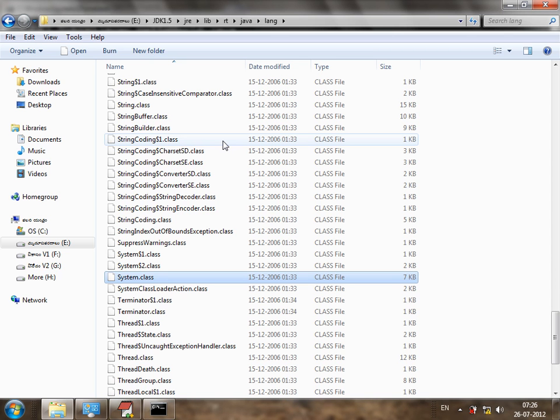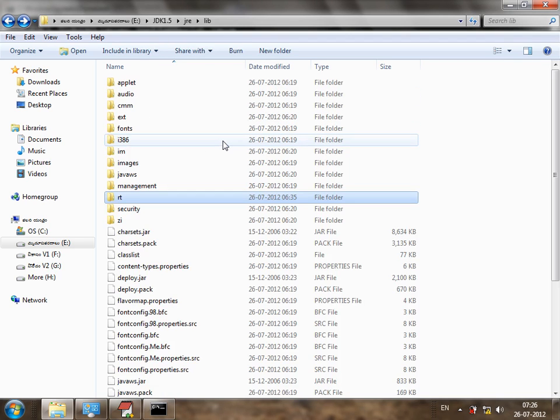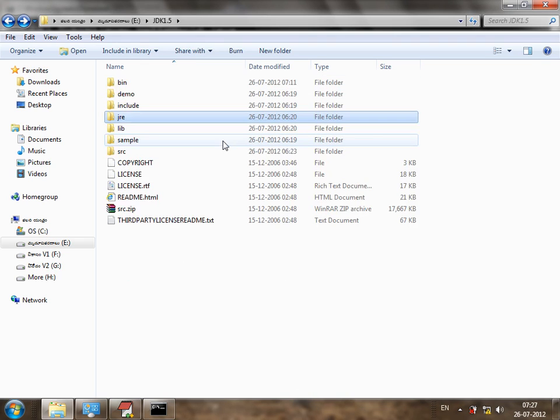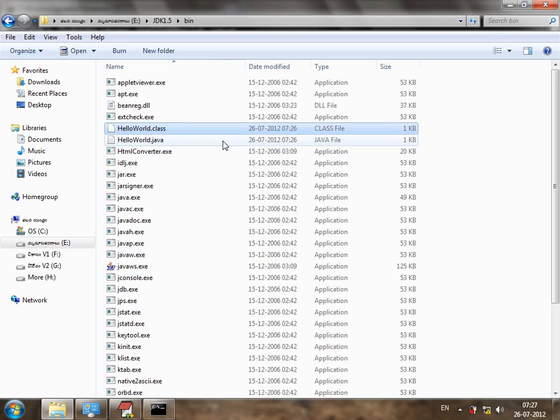If already some .class file is there in the same location, what will it do? It will overwrite. It will delete the existing .class file and create a new .class file. See, I already have HelloWorld.class. The javac command automatically removes the existing .class file and creates a new one. We need not delete the .class file manually.